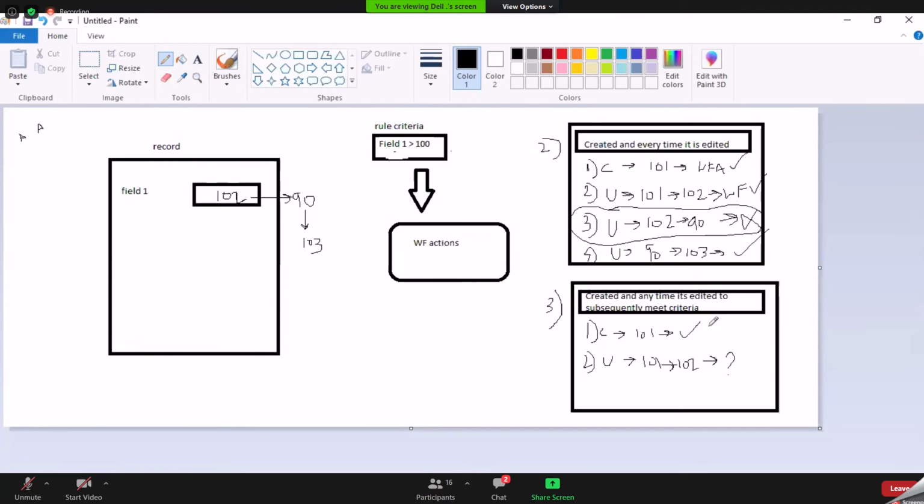Alright. What is that change? In order to understand how the third option has been executed, we'll revisit the first option and understand what is making this workflow rule execute in the second option. If I'm creating a record with a value greater than, if I'm satisfying this rule criteria, that is where this first option is basically executed.